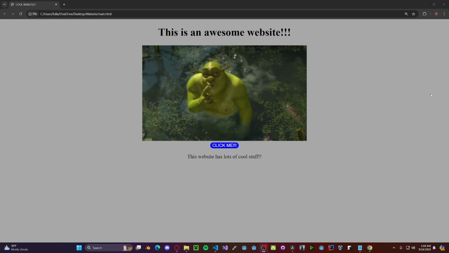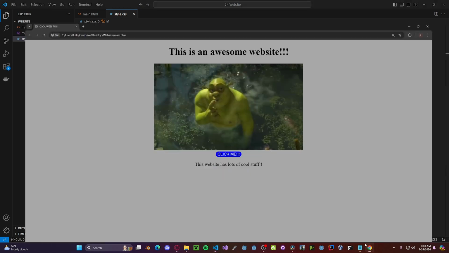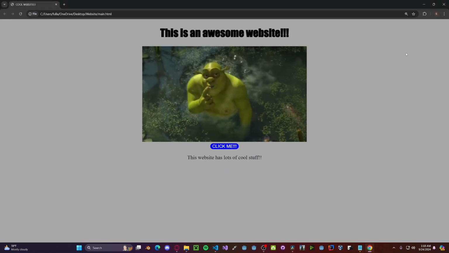Now let's say we want to change the font of our text on our website. So you can change the font globally with the body, or you can edit certain items such as the header by going H1 and then setting font family. And let's do Impact and then reload the page. You'll see that we have our new font.